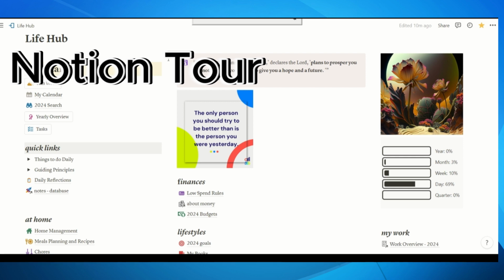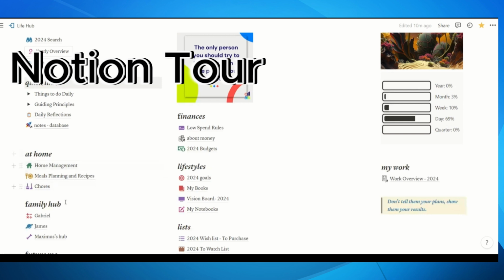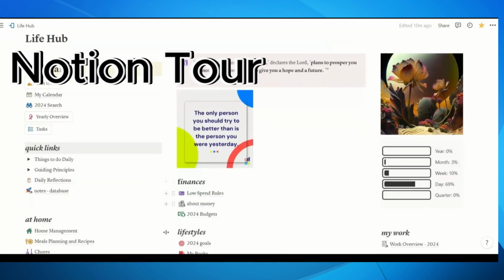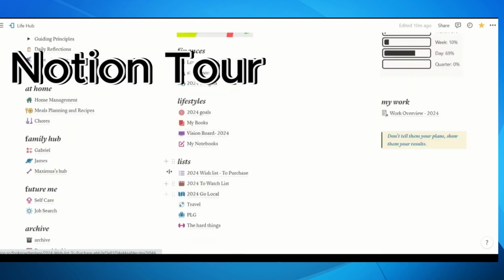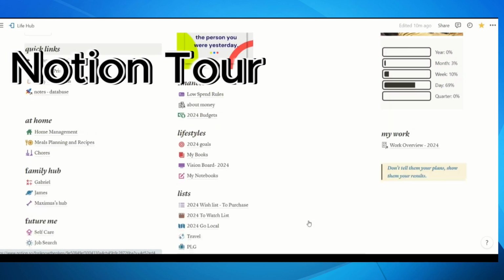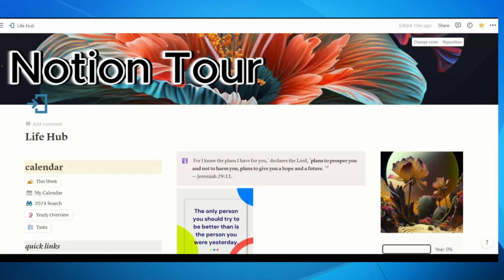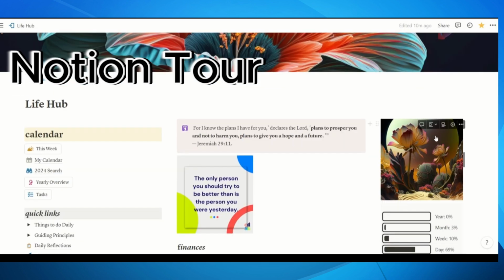So I have my quick links area, and it has the things that I do daily, my guiding principles, daily reflections, and notes page. And I have my home management area. I have an area called Family Hub, a Future Me area, finances, lifestyles, and lists. And then I have a picture here that I think was AI generated, and then also this one as well.